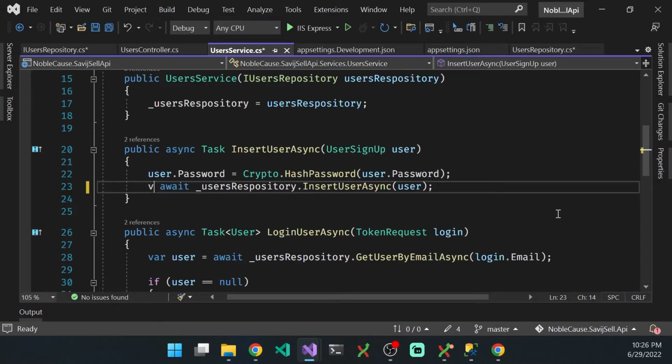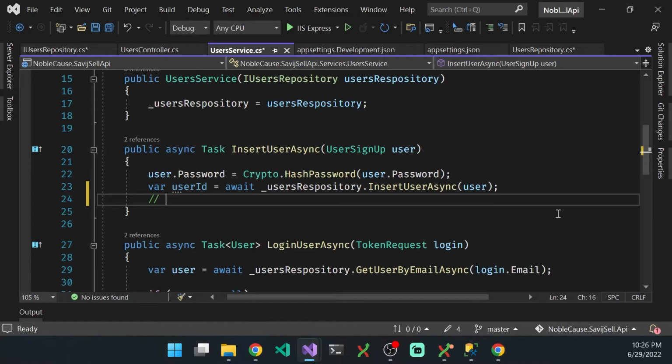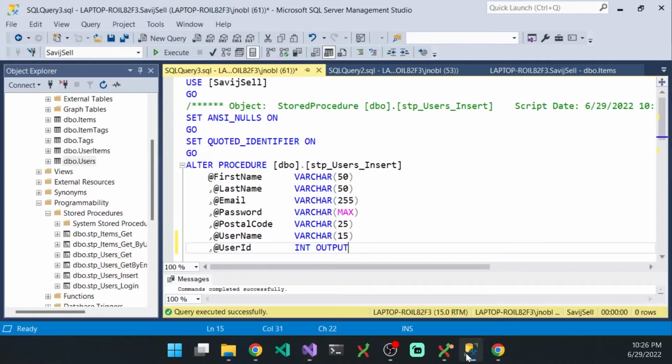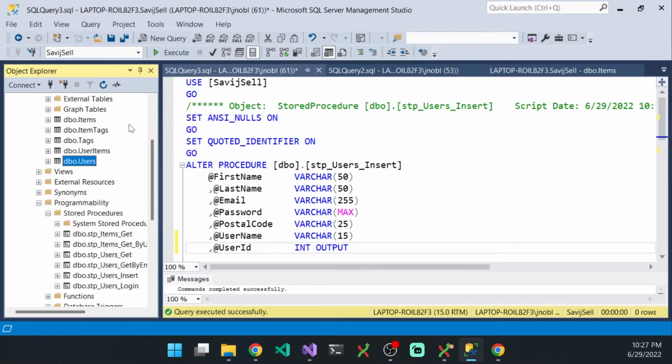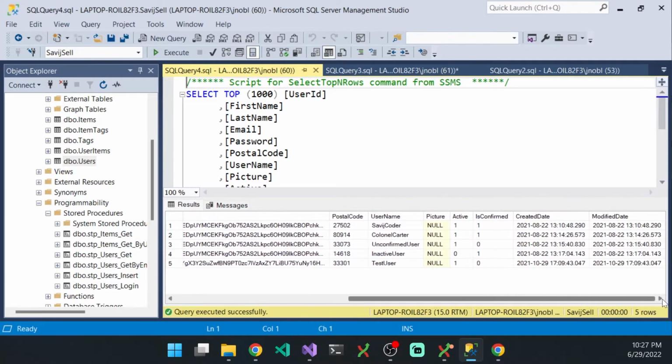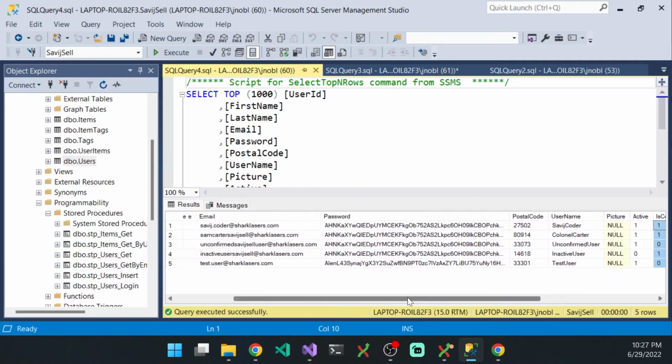Right now it doesn't do anything, but I can say var user ID is equal to, and I should have my user ID here. And the idea here is that I can now send an email to this user. And I'm thinking that we might want to modify this some more. Let's see. We're going to need, in our users table here, let's look at our users table again. So I think we're missing a column, not just is confirmed, but we need a confirmation code so that we can know that the user clicked on the email. We need some random code to match up.